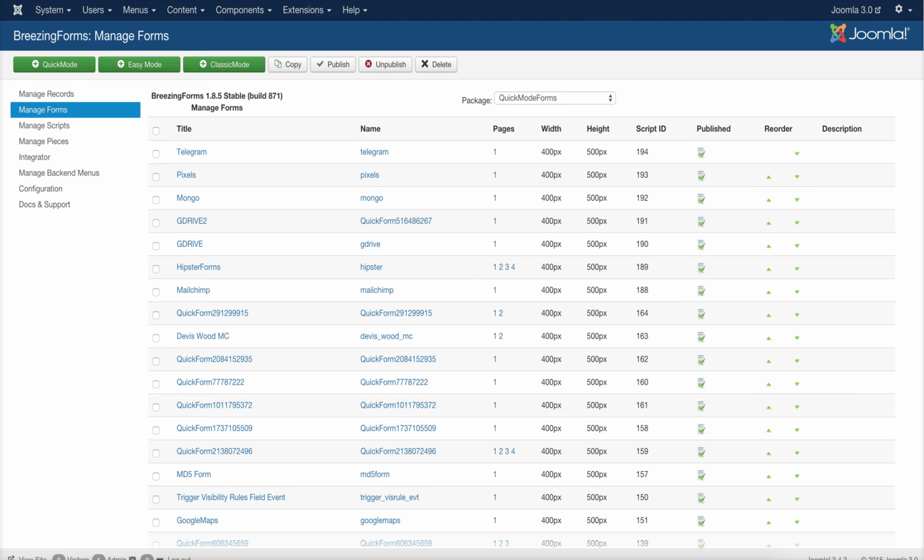Telegram is a mobile and desktop messenger similar to WhatsApp, except that it has a bunch of features that WhatsApp is missing. For example, it provides the opportunity to add a bot to your contacts or to your groups that you define in Telegram. And you can set up Telegram and BreezingForms such that form submissions are going directly to you or to the groups you added the bot to.